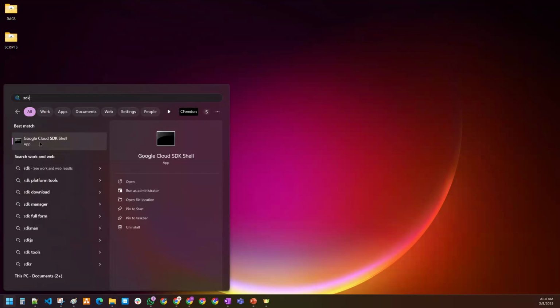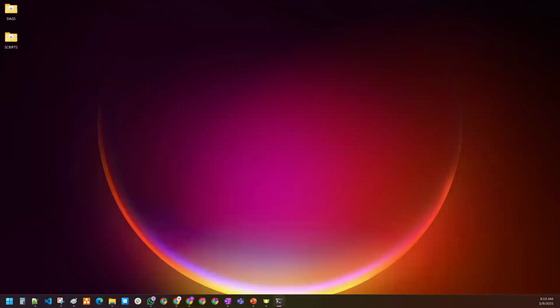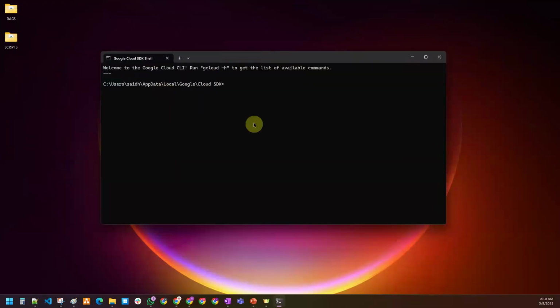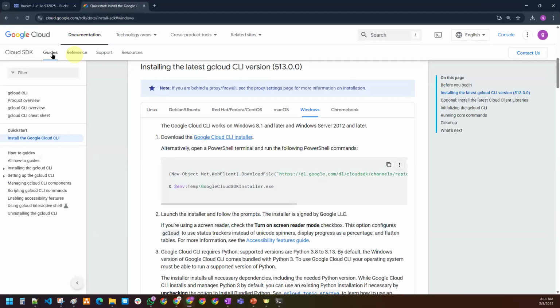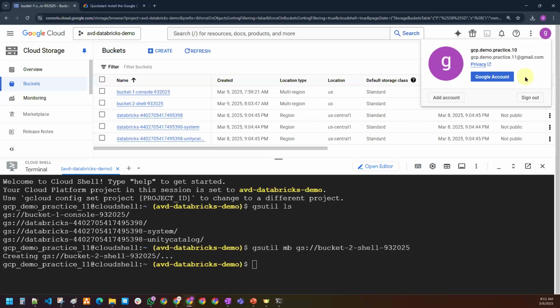Okay, so let me click on this one, Google Cloud SDK. So this is what it is. The moment you come here, what we have to do is log into the Google Cloud platform. So this is my Google Cloud account, which I wanted to log in to.